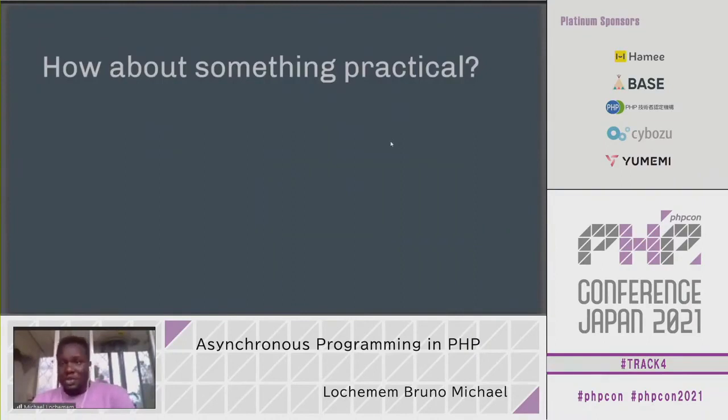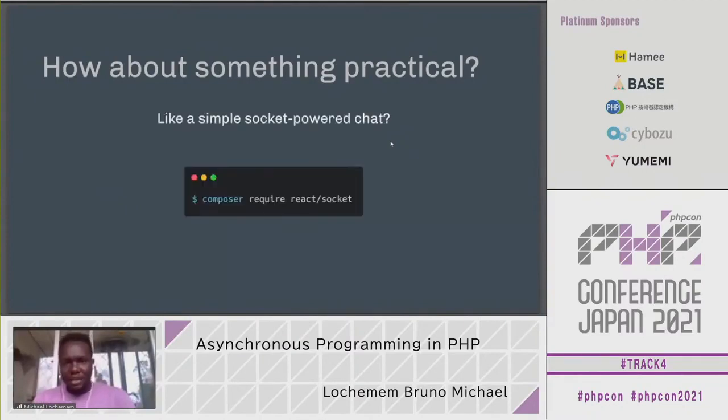Now I guess we should move to something more practical, something you can actually play around with. I'm going to preface this part of the talk by saying that there's practical stuff here because I have a TCP connection open, and hey, Murphy's Law. If something's about to fail, and most likely will, please bear with me. But let's move on to something practical, like a simple socket-powered chat.